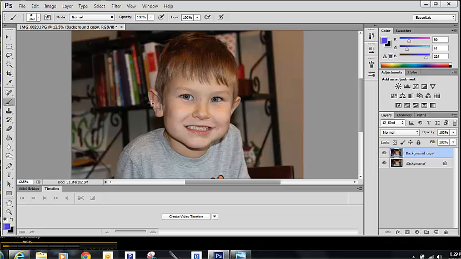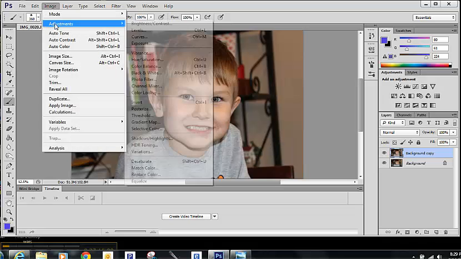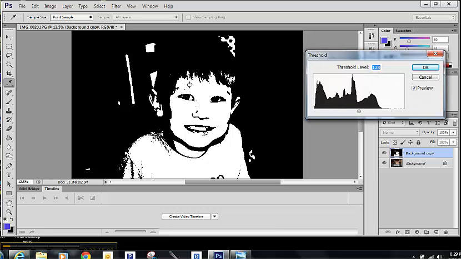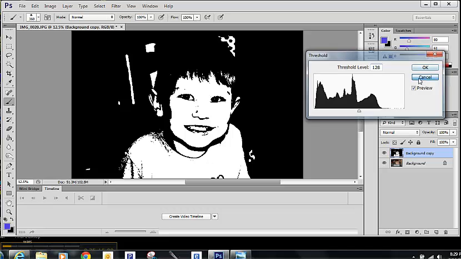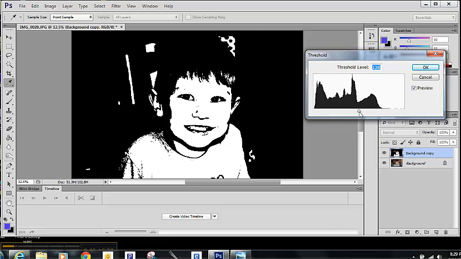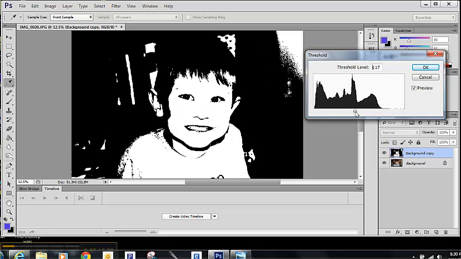Then I'm going to play around with eventually doing image adjustments threshold, which is going to turn this into just a black and white image. This looks pretty good. If your image isn't great right away, you might do image adjustments. You might play with desaturating it first and then the brightness contrast. But I'm going to do threshold to get that high contrast black and white. You can slide this around a little bit.